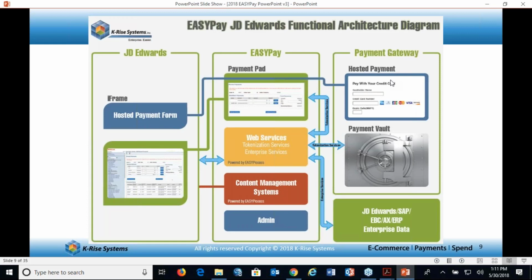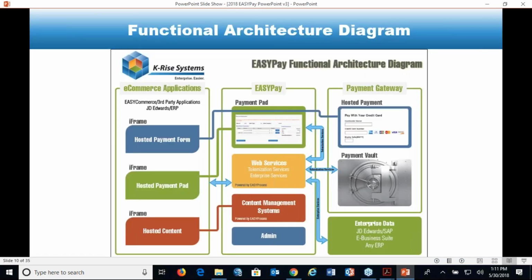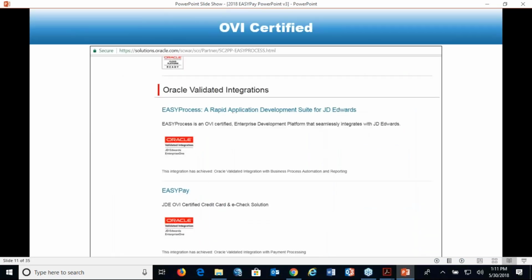So they're managing the cardholder data, which is what you want. You want to remove as much as possible PCI liability, and we do too. And that's why we take this approach. And this is just a little bit more about it. The validations and the certifications.